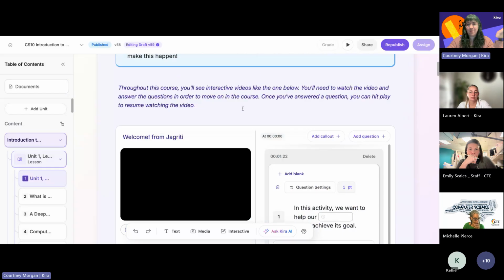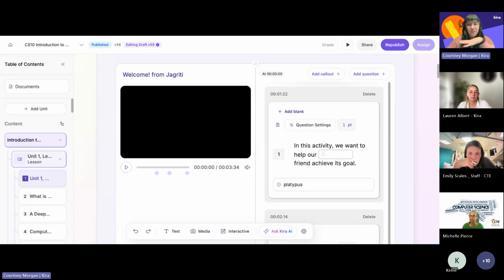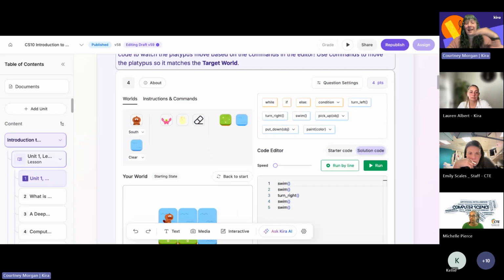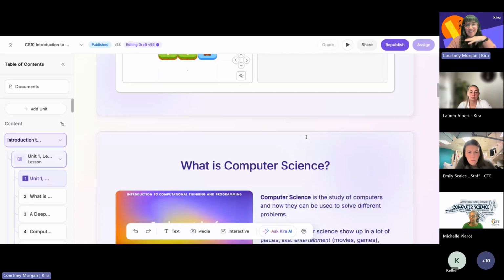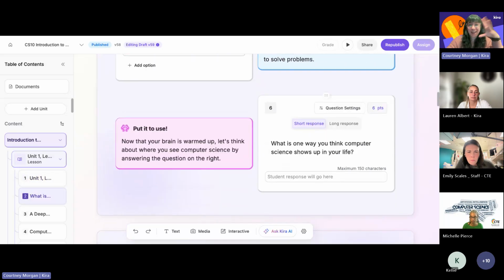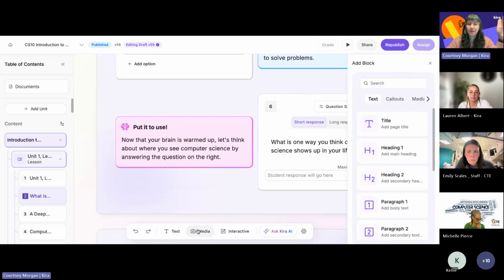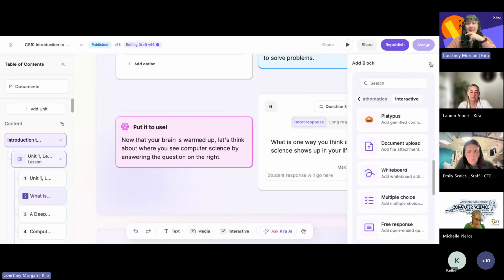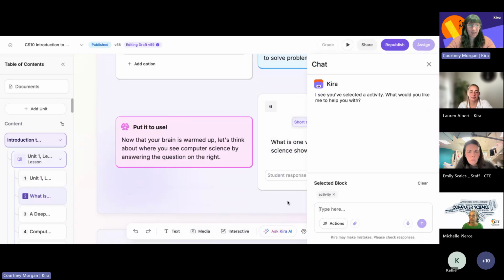As teachers go through and make changes to what is here, from our interactive videos, which are course-specific videos with embedded questions where the students will need to stop and answer, to our platypus problems, which is the first place the students will code, getting our cute little Pepper the Platypus through these mazes, they have the option of changing any content here. So they can click in and change it directly. They can drag and drop all of these components around. They can also add their own text or media or even interactive elements if they want students to have more practice. That is something they can do manually, or they can do with the assistance of our Ask Kira AI.